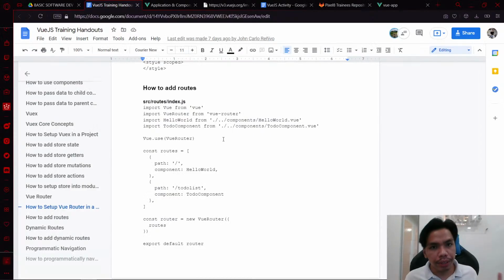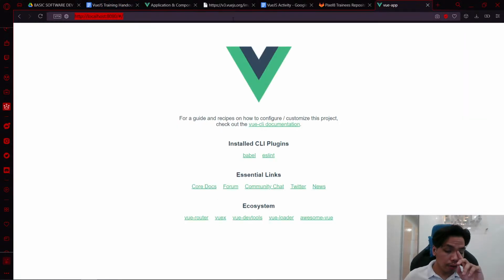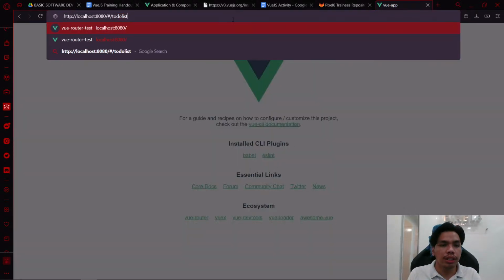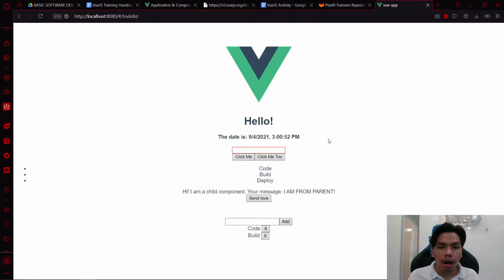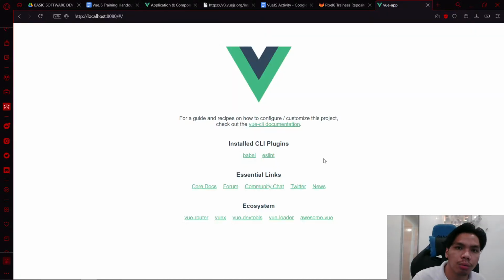Now, take a look at this. If our route is default, as you can see like this one, it resolves to the hello world component, right? But if I type to-do list here, the component changes without refreshing the page at all. But if I remove this again, it goes back to the hello world. So, as you can see, you can change components based on the URL itself.